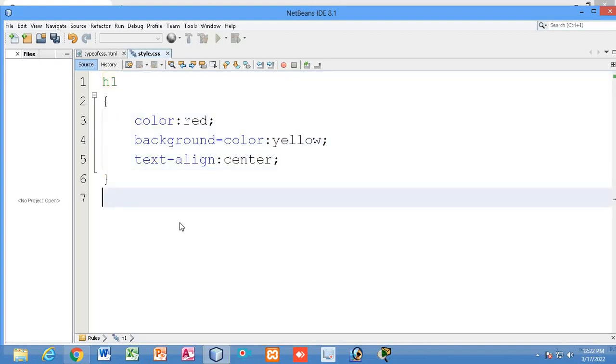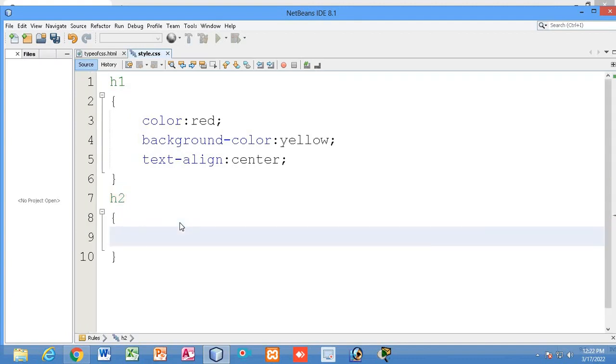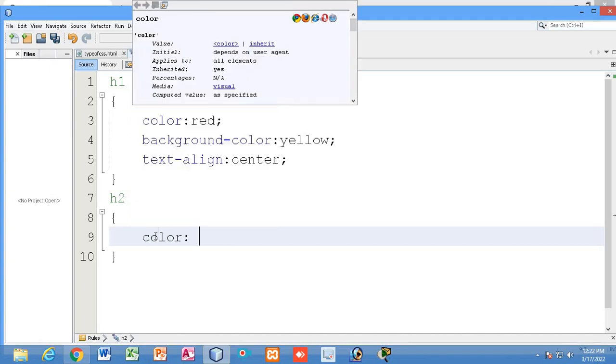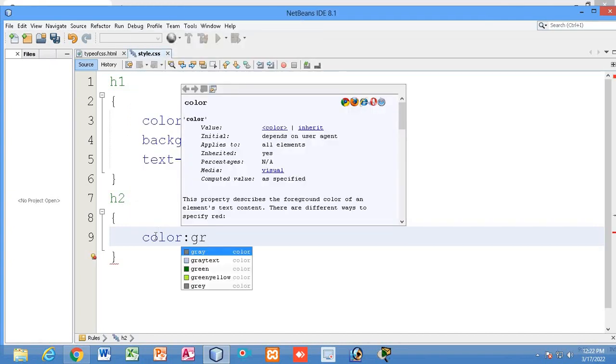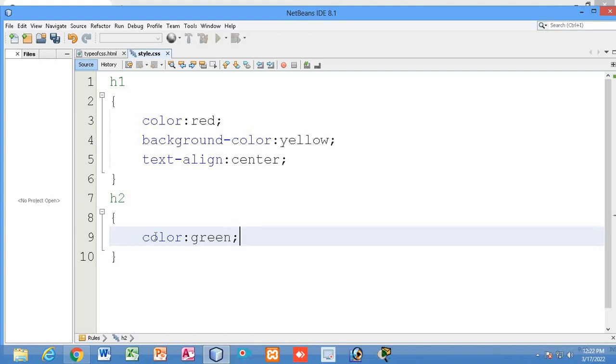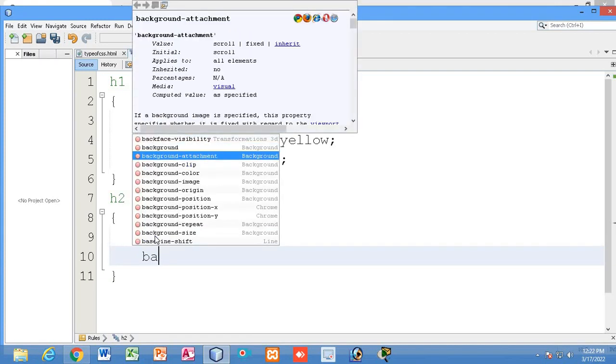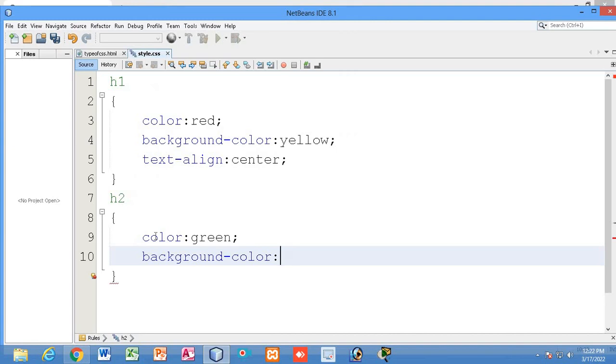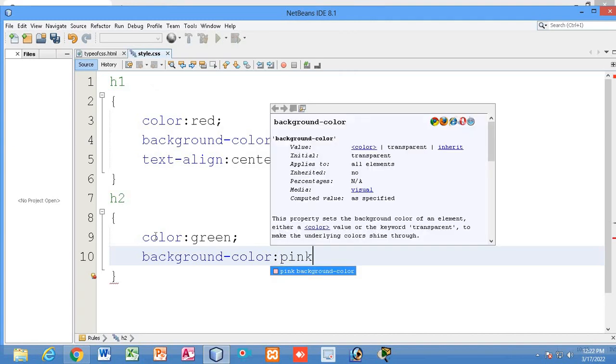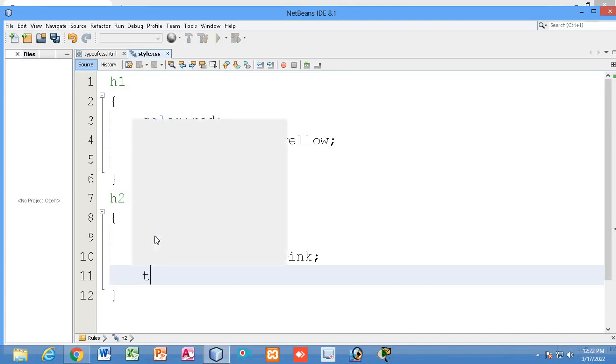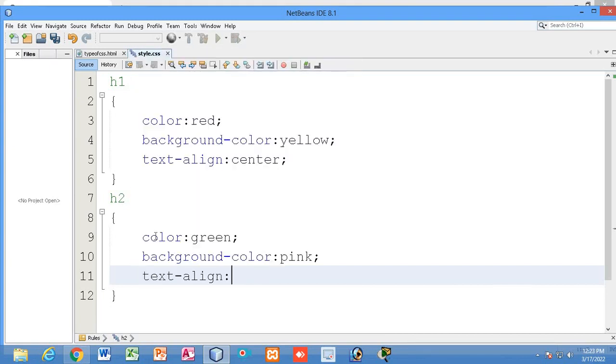So let me write some CSS property. Inside the declaration I will declare some CSS property for the h2 heading. Color will be, let's say, green. Color will be green, right? And background color will be, let's say, pink, right? And text will be aligned to right. So let me check.